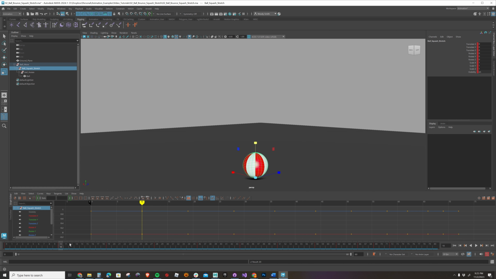So we're going to go ahead and start by adding a stretch. Now what we have to do is think of what the ball is doing, right? This is animation, we're observing life, we're kind of mimicking life in the 3D platform. And we want to think about what the ball is doing.